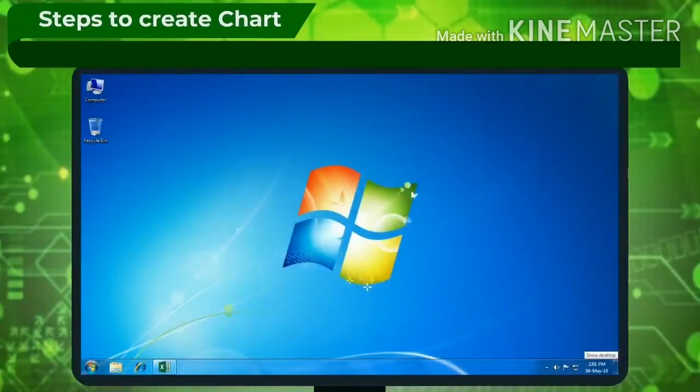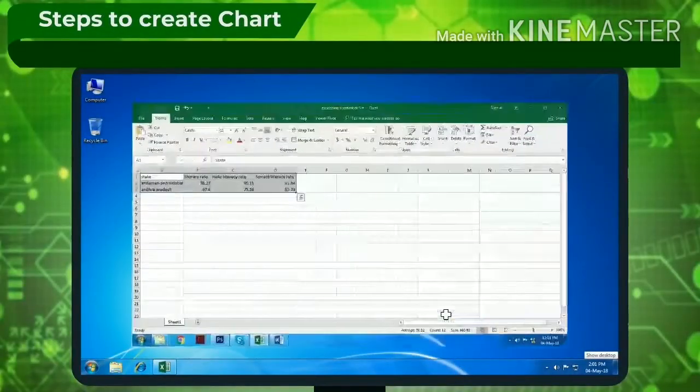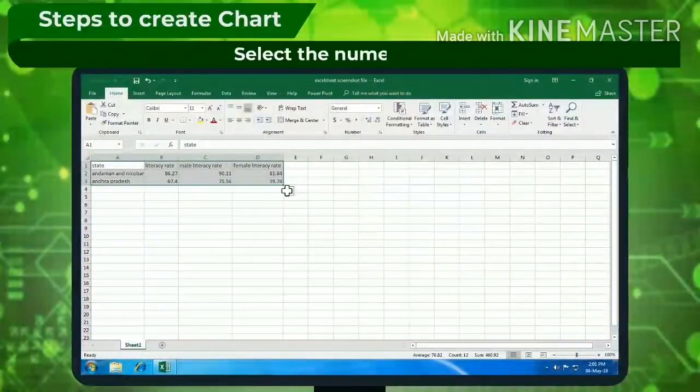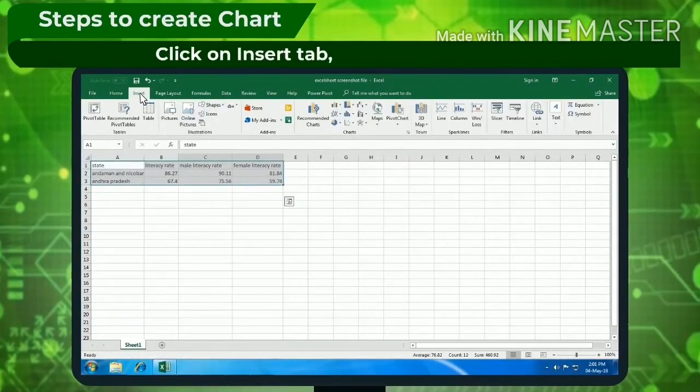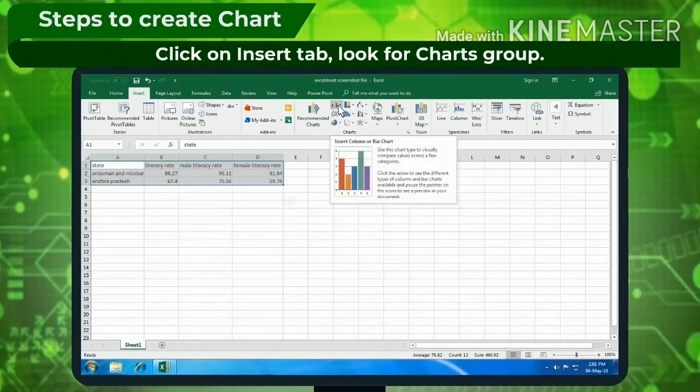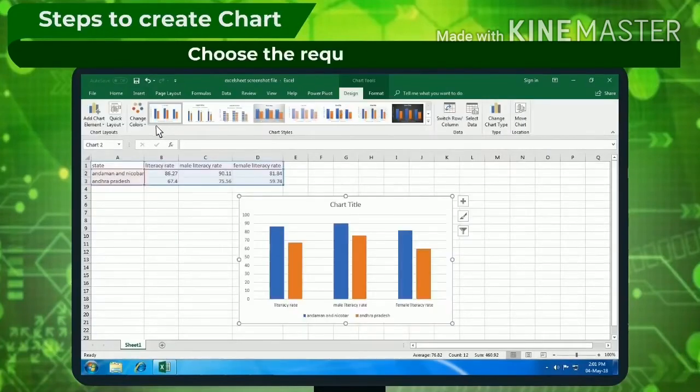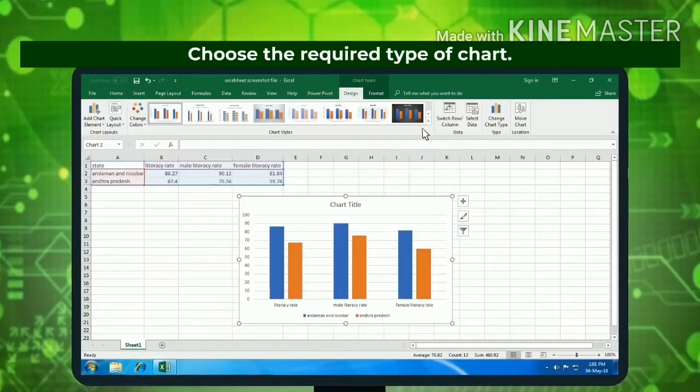Steps to create a chart. Select the numeric data to be represented as a chart in the worksheet. Click on the Insert tab, look for the Charts group, and choose the required type of chart.